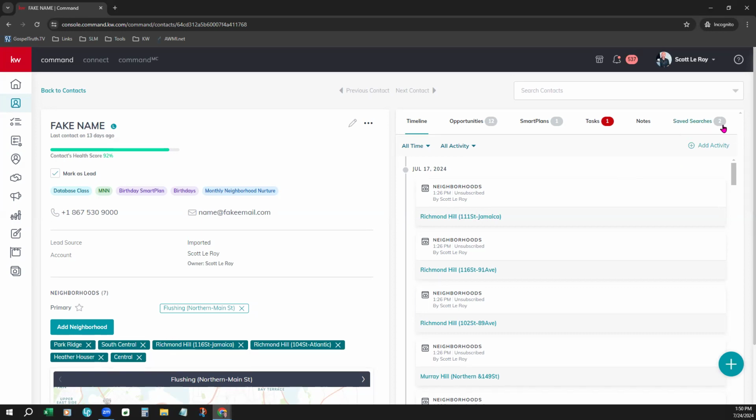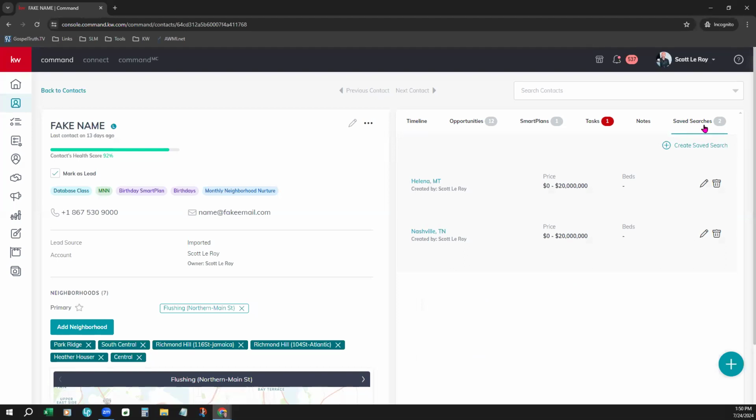So right here within their contact profile, saved searches is right here. Again, just to be super clear, saved searches are based on a set of criteria, and as listings come on the market, it will automatically update results for that consumer. Okay. Saved search. You can come in here and view whichever ones they have set up already. Pencil to edit them, trash can to delete.